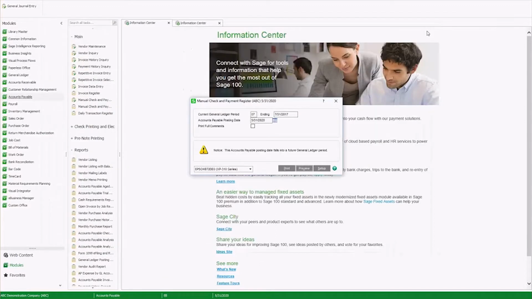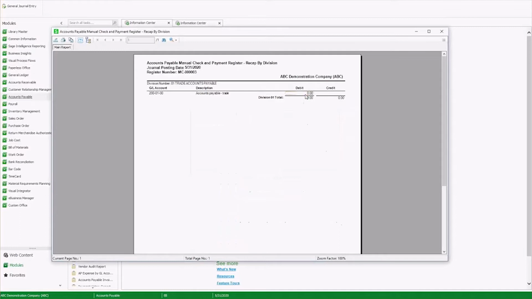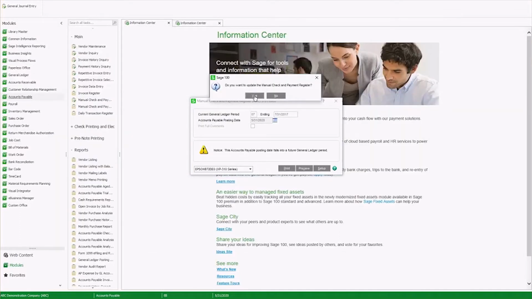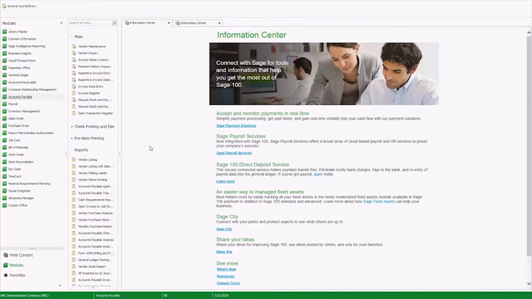When we close this, notice there's no impact on the general ledger, which is good. And do you want to update? Yes, we do. We're going to save the daily transaction register because we know it's zero.